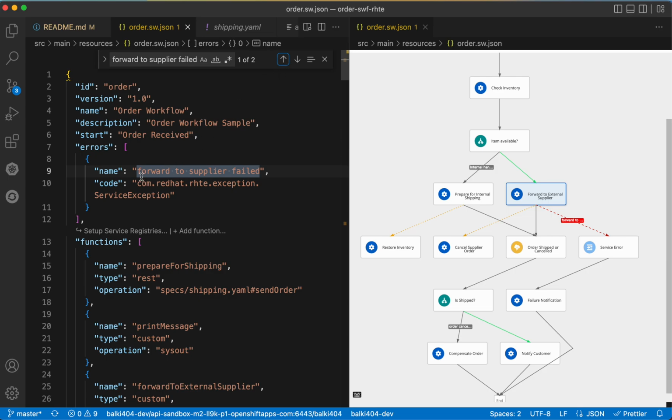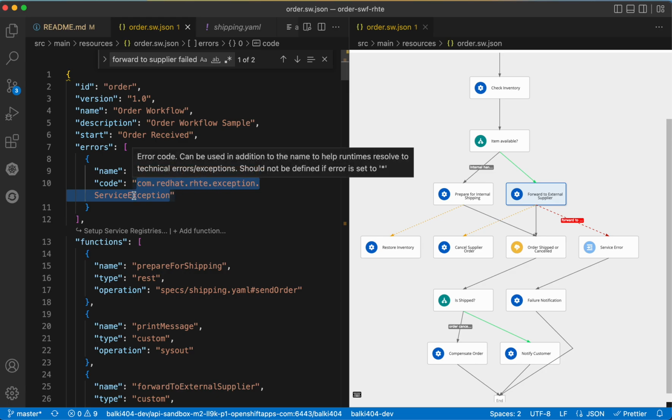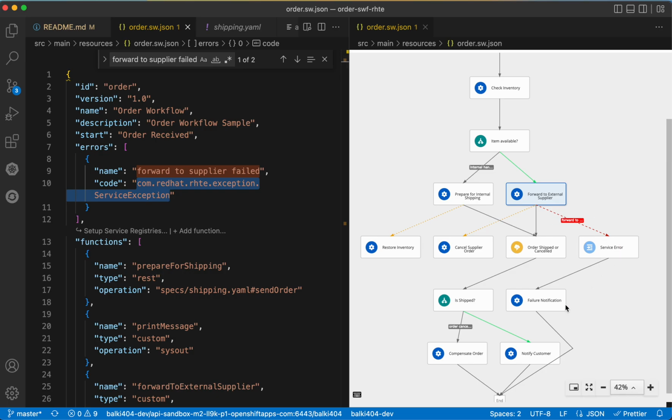So for example, if we go here, this is the error definition, and it says there is a com.redhat.RHT exception, service exception. Whenever this exception happens, the workflow engine knows that this is the error, and it automatically refers to the error reference and executes the course of action depending upon how it is modeled here.